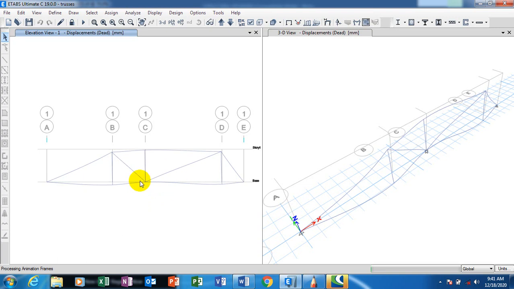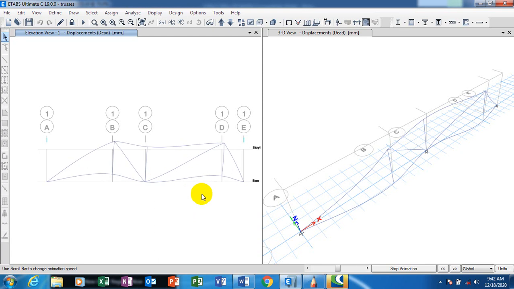Okay, now you can see. So it's actually still loading. So you can see. So I'm going to stop this.